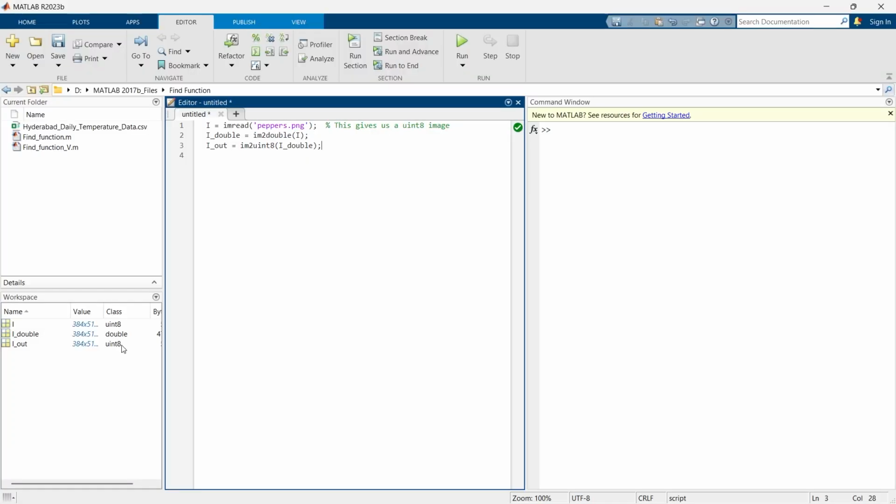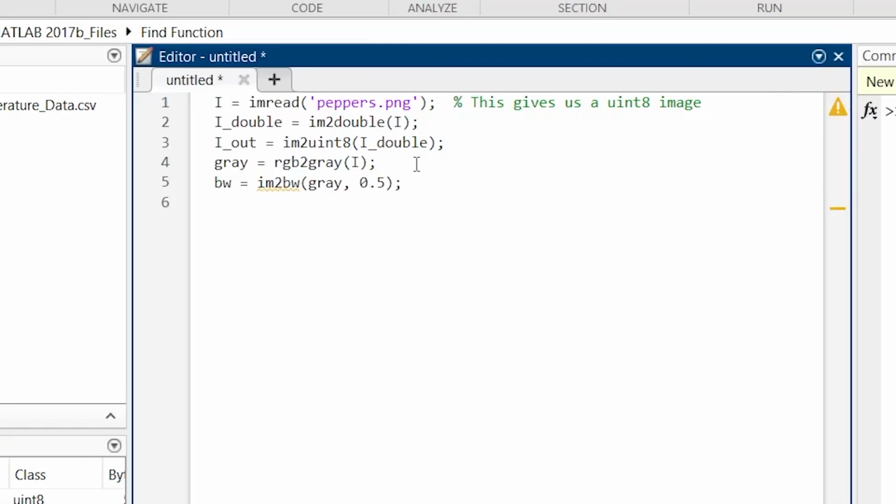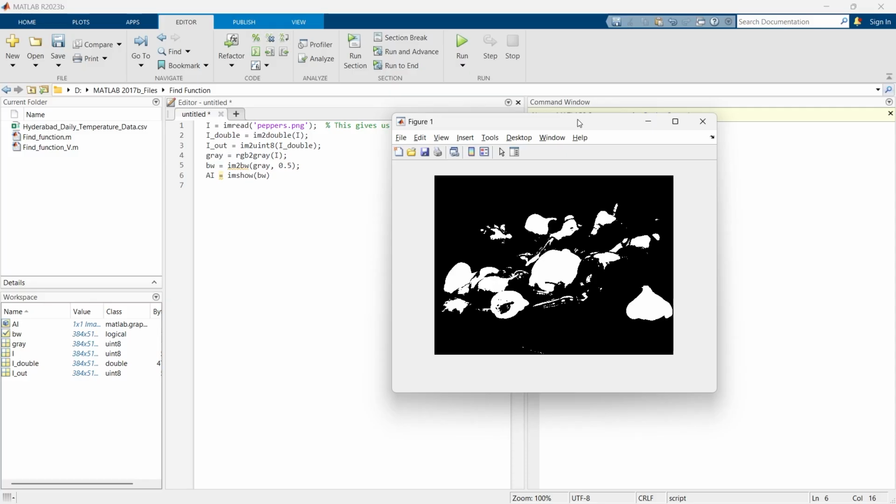Now let's say you are building a segmentation pipeline. You might want to create a binary mask based on the intensity. So you want to convert this into a grayscale image. Using the command rgb2gray, you can convert this I into a grayscale image. Now this will create a black and white image based on the threshold, perfect for region extraction or morphological operations. So here you can see a perfect example of region extraction or morphological operation.